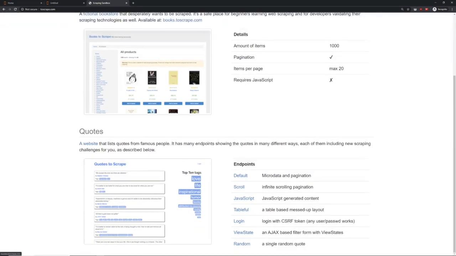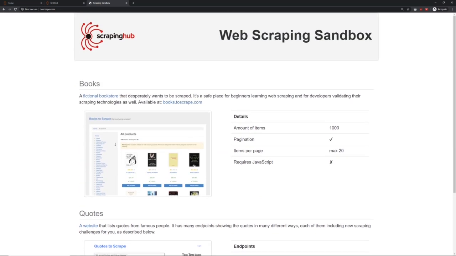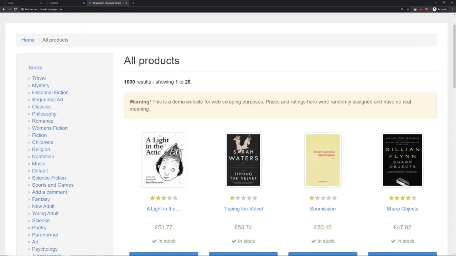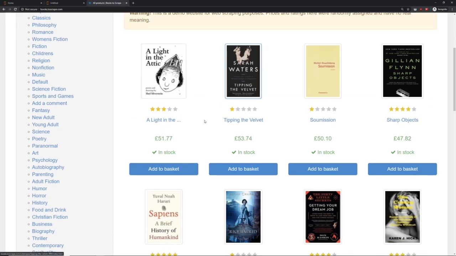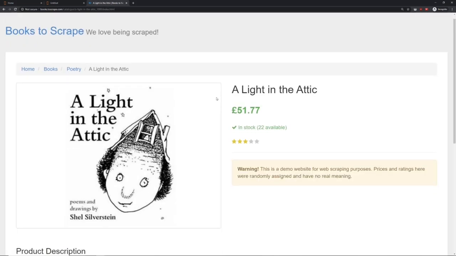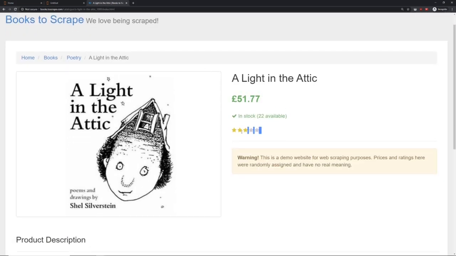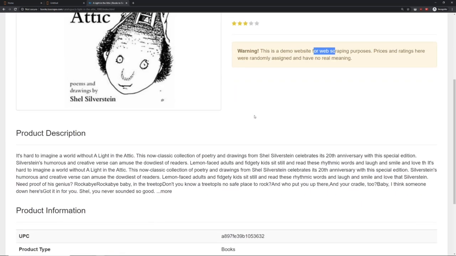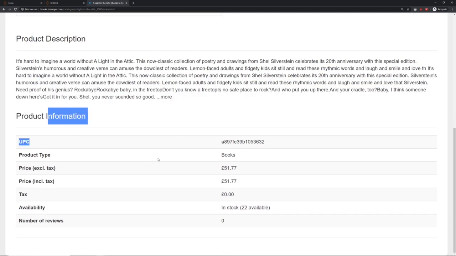One is called Books, and then one is called Quotes. Quotes is what you're going to be working with for your project later on, your exercises, but we're going to practice with this Books website. It's a fictional bookstore, and it's available at books.toscrape.com. You can also just click on the image, and it will take you directly there. Basically what this is, it's kind of like a fake bookstore website. It has a list of books here. We can add things to our basket. There's prices here, and then if we click on a book, it'll take us to the information: what price, how much is in stock, the star rating, and then it says warnings, the demo website. Basically everything's kind of randomly assigned. It has a product description, product information, and so on.